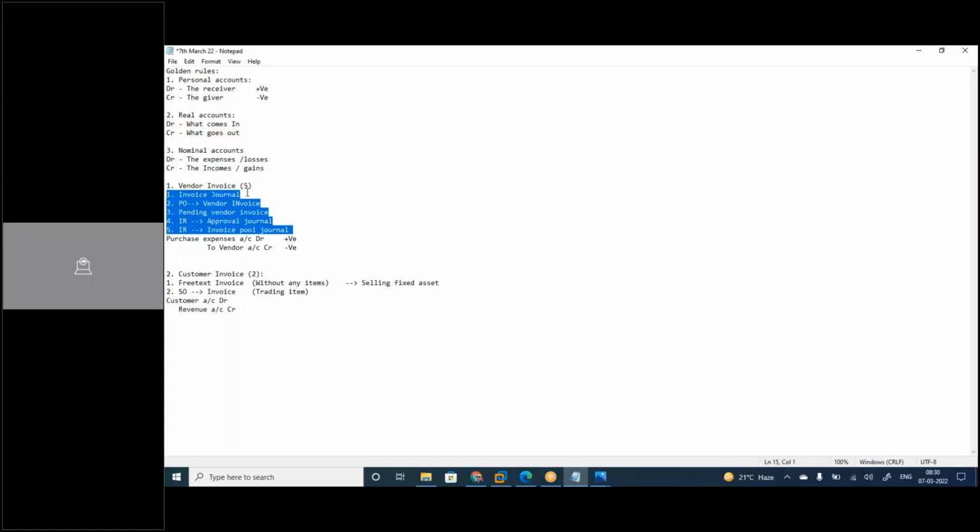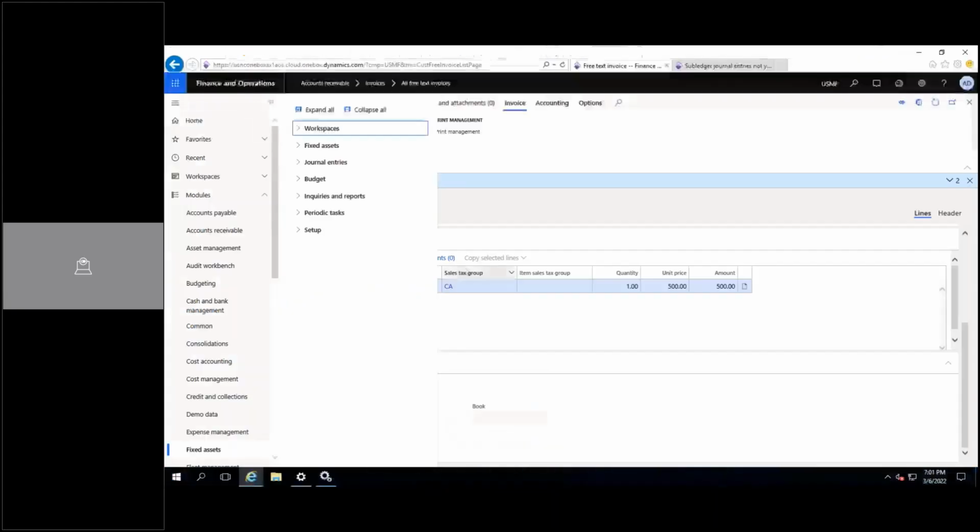Today, last Friday, we have learned about invoice journal. Quickly I will show you and I will proceed with vendor payment and customer payment. Let me show you once again this invoice journal, how to post it. Purchase expenses account debit to vendor account credit. Let me show you this one.